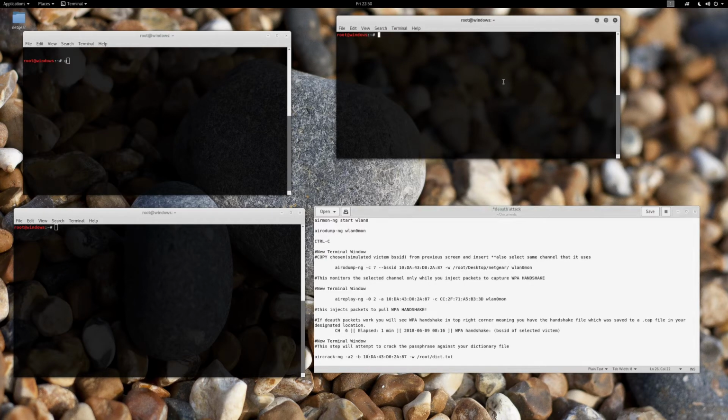We're going to do airmon-ng start wlan0. Boom. That started. So here you can see that I'm using the Atheros chipset on my TP-Link TL-WN722N wireless card.